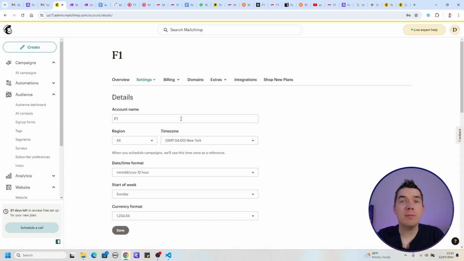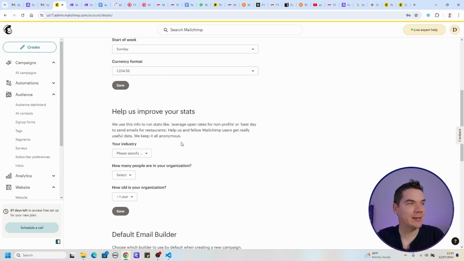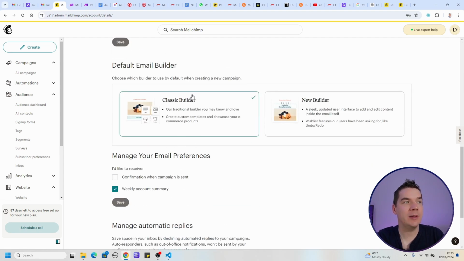The other thing to mention is when you're importing an email template into Mailchimp, you'll need to use the classic builder. So to do that, go into your profile, click settings, and then scroll down to default email builder, and click Classic.